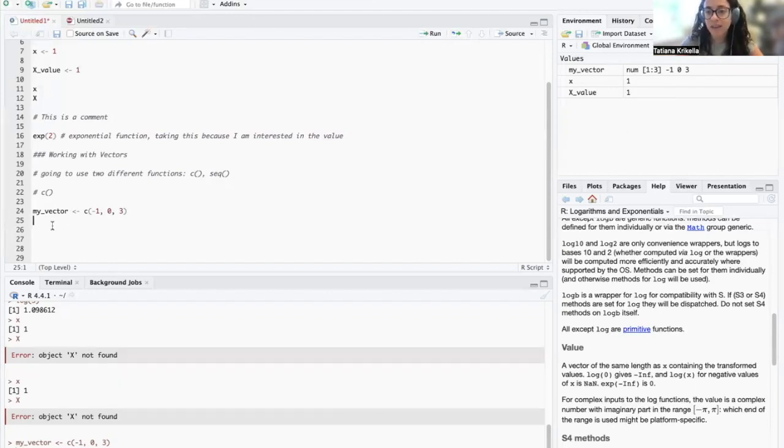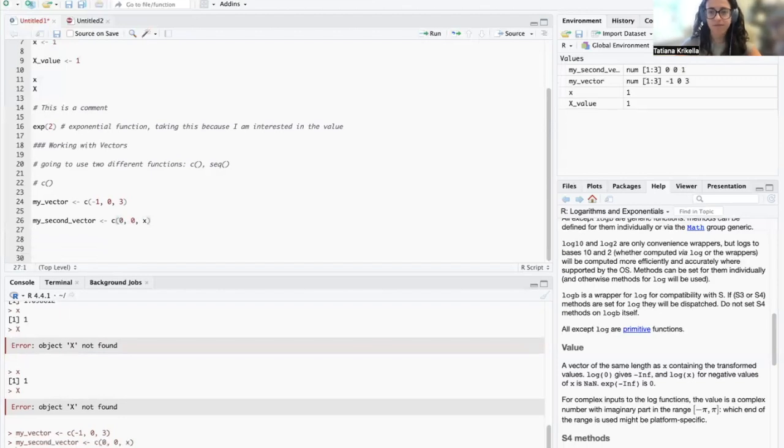We don't only need to put numbers in here either. So if you remember, the value x, which we also see in our environment, or the object x, has a value of 1. So if we have my second vector, and we say we want 0, 0, and x, we see that in the environment, we have my second vector is 0, 0, 1.